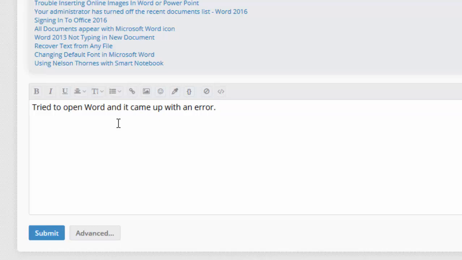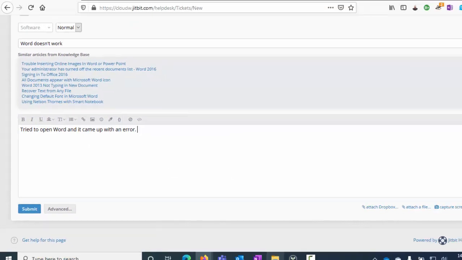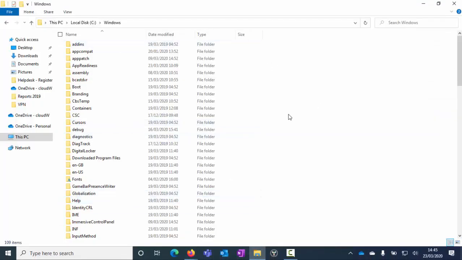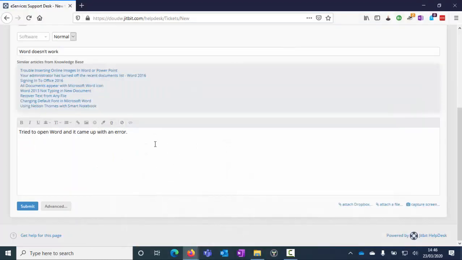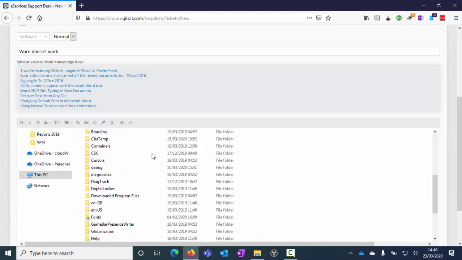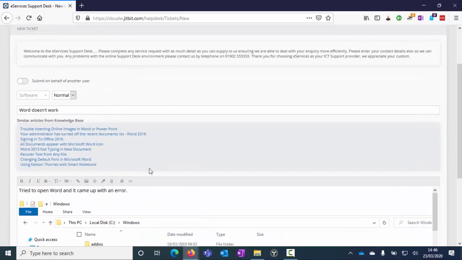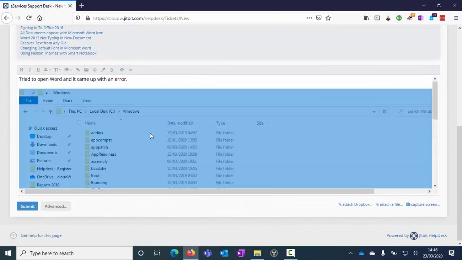You can obviously type that out, but there's a few other things you can do which people don't really take advantage of. So one of the things you can do is take a print screen. So I've just opened an Explorer window here, but obviously this could be Word, this could be the screen that's got the error message on. And on your keyboard you will see a print screen button. I press that key and I go back to the ticket. And then if I just press Ctrl and V for paste, you'll see that the screen actually pops up and that will really help us.